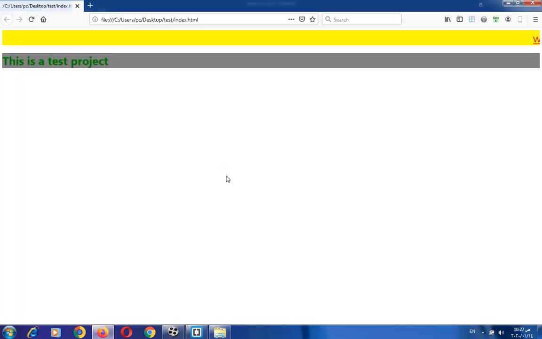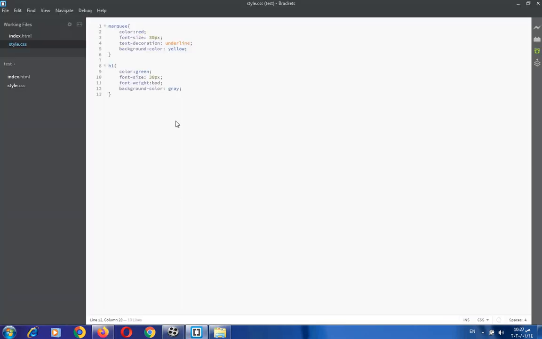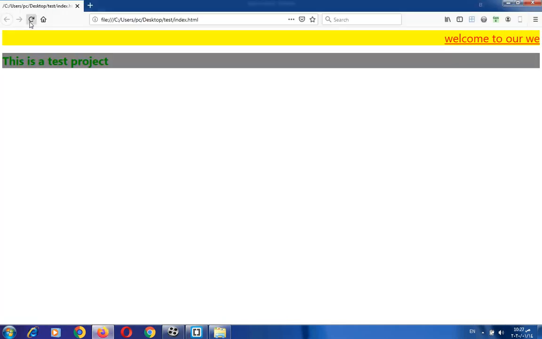Let's see the result. Right click. Yes, this is called H1. We would like to change the color because if we used green with gray, it doesn't look good. So we can use the color white. Reload. You can reload from here or right click reload.